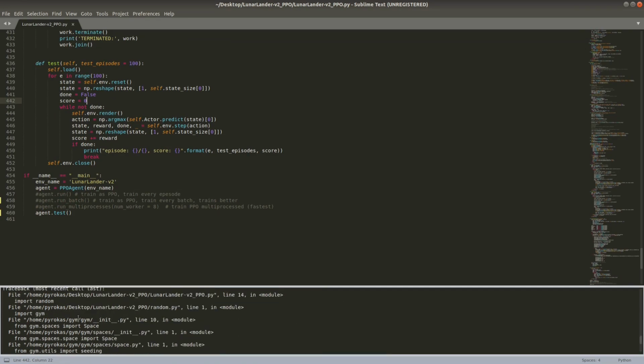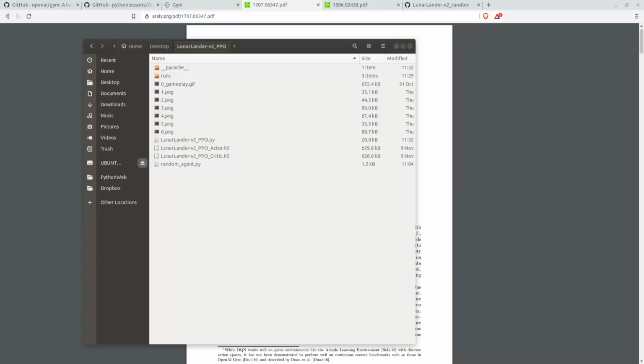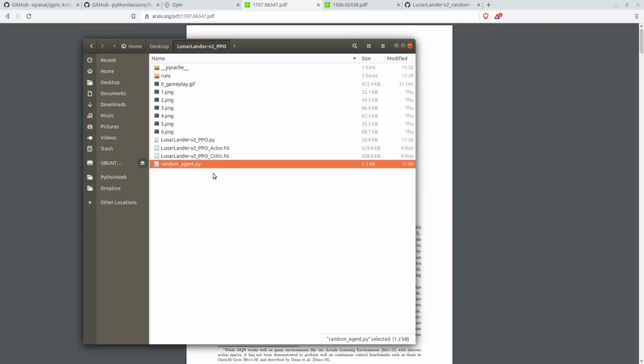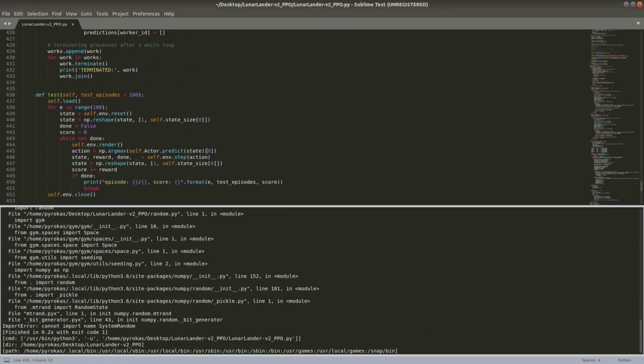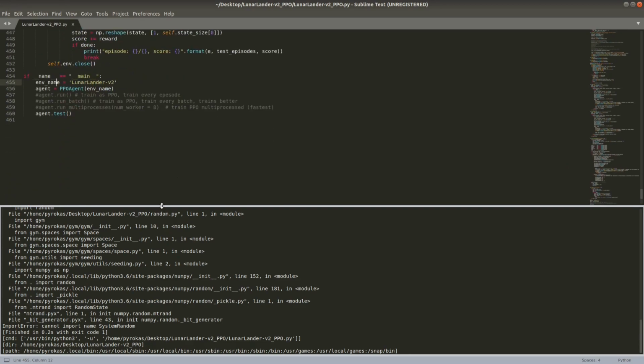Wait a moment, some kind of problem. I had an error here with random. I couldn't find what the problem was, but the reason was that I was using random.py instead of random agent.py, so it was understanding it as a library and couldn't use it as intended. I hate stuff like this. But anyway, now it's working and I can show you how I'm testing it.